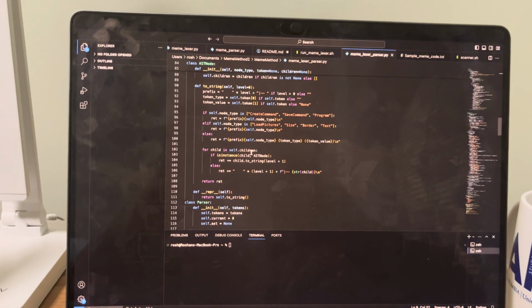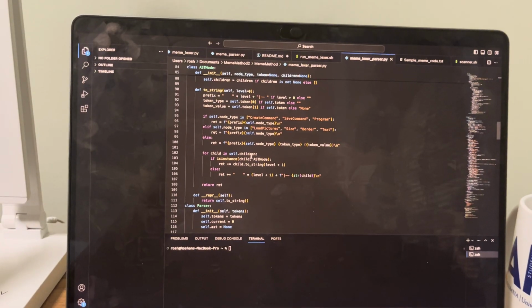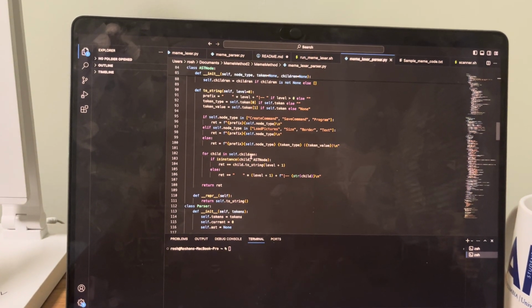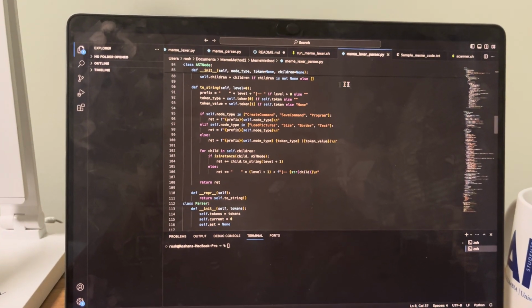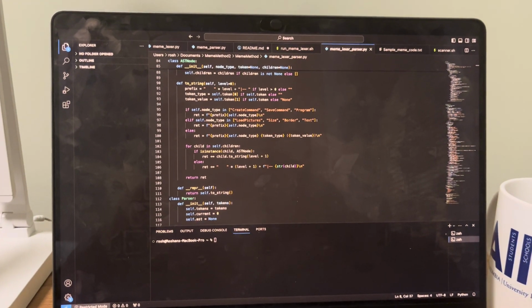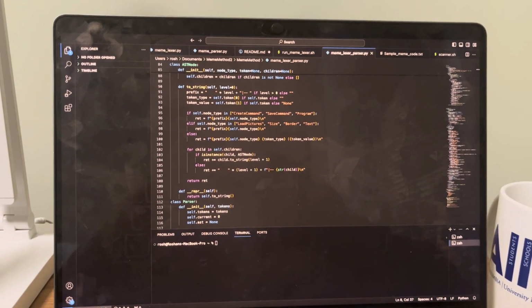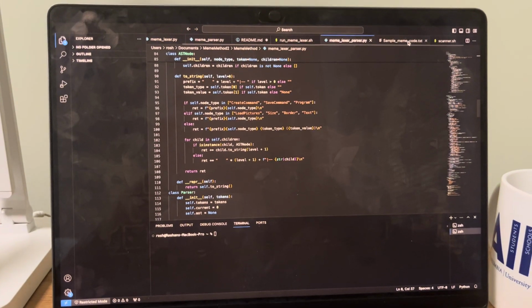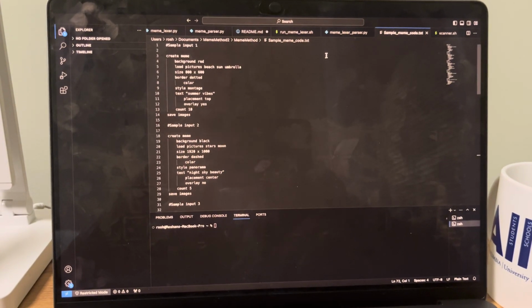So basically, for each sample, the parser matches the syntax of our language. I'll go through an example when we actually run our code, and I will also be able to show you the error handling. Before we get there, here's our sample meme code.